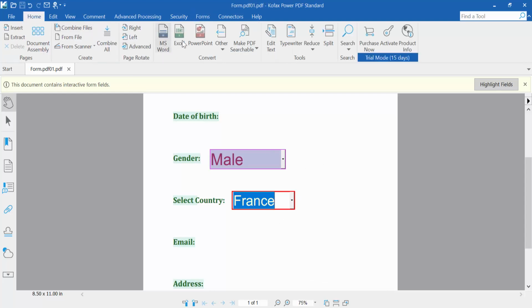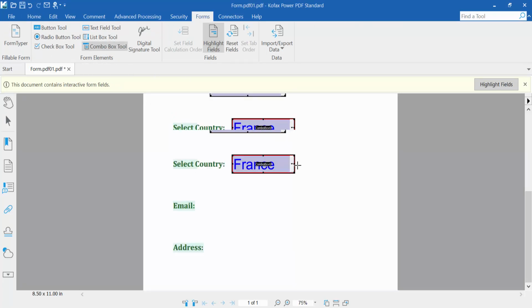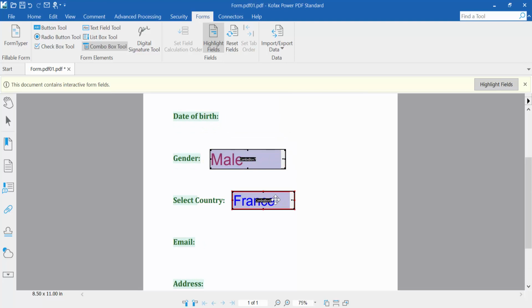Firstly, click this Form option. Here you will find the combo box tool. This drop-down menu list is already selected. Click the right button for properties.